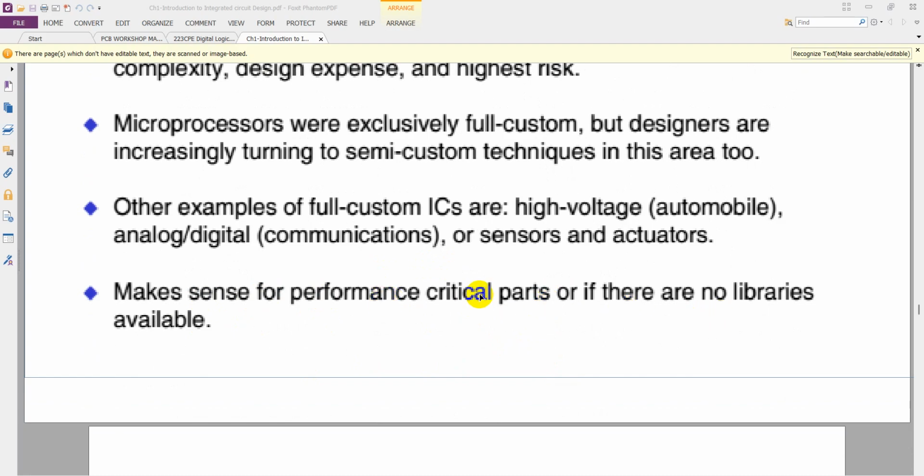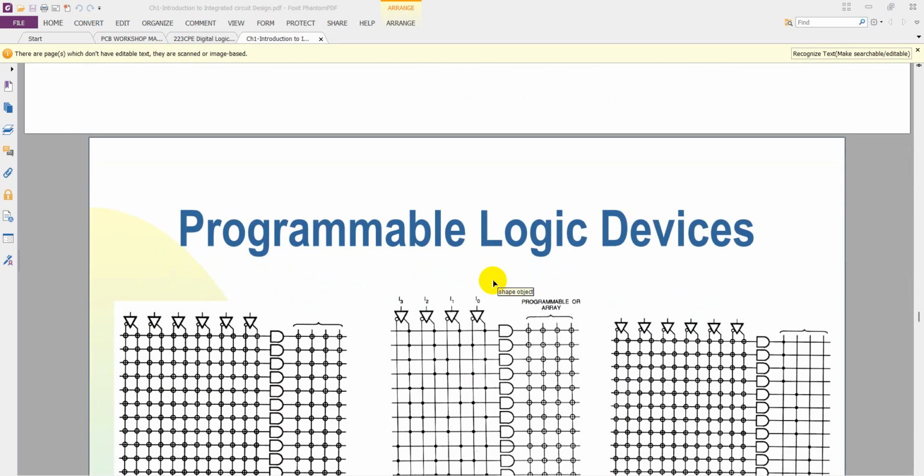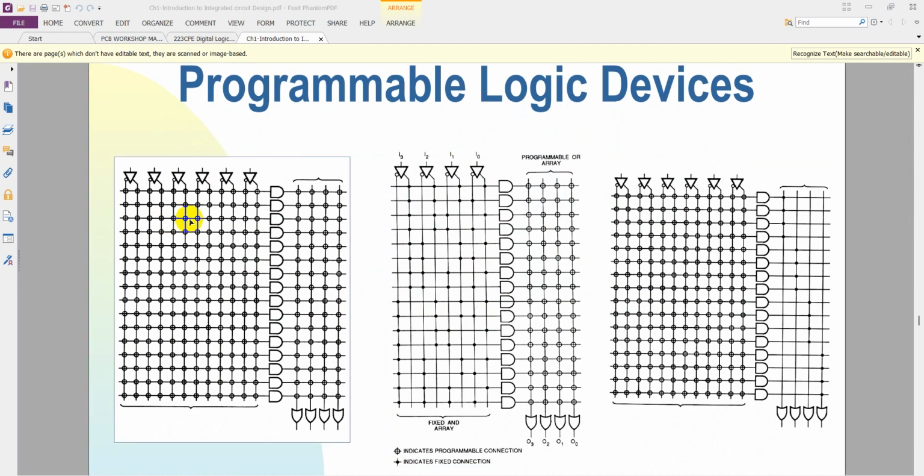So these are fully customized, application-based designs, meaning we design them based only upon the application. Now, what is a programmable logic device? We can see how the PLD will be there.